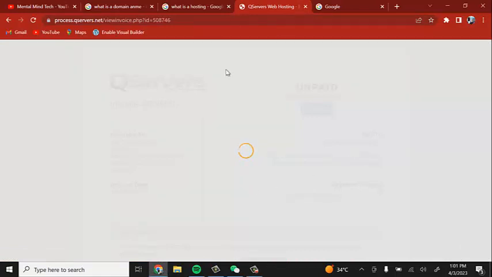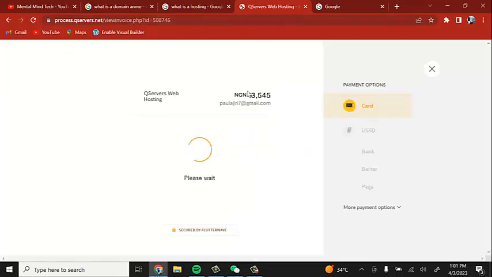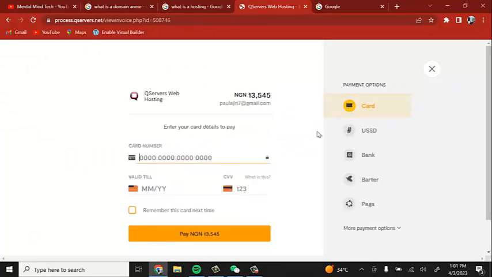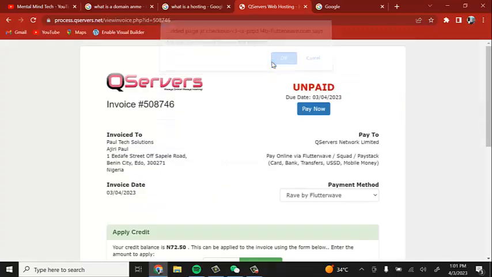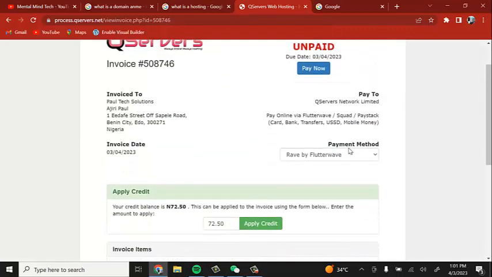Okay, so the information we entered is 100% correct. And you can see something is loading on the screen, but if you look behind what is loading, you can see the receipt for what we are paying for. Okay, so I want to cancel this payment. All right, so this is the receipt right here.